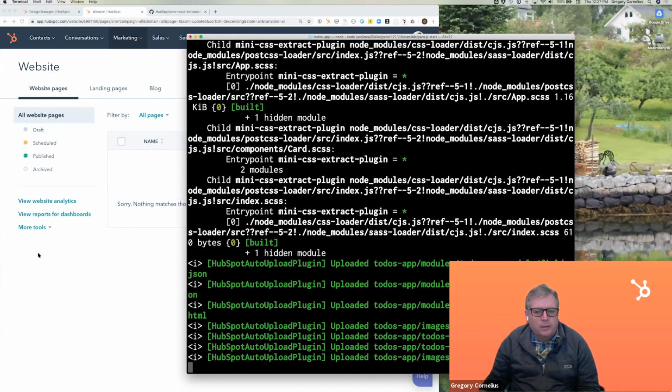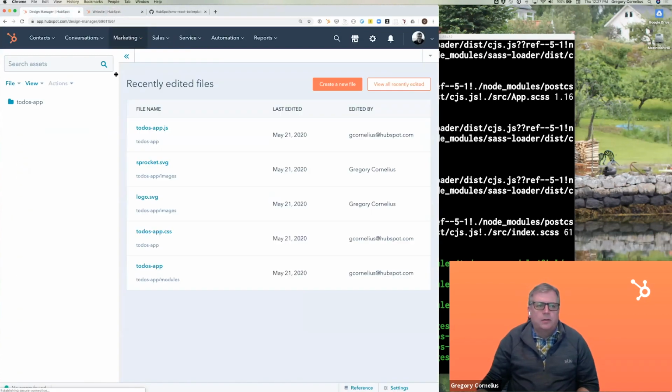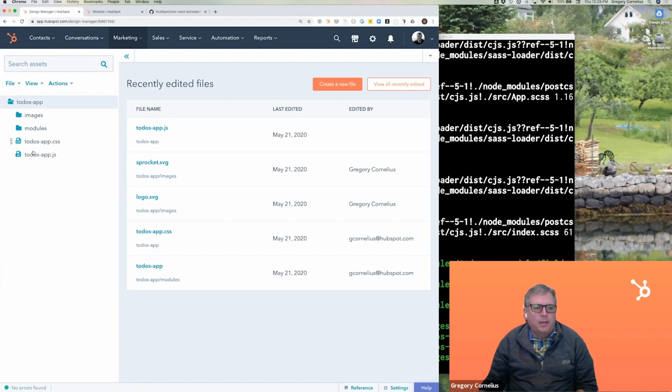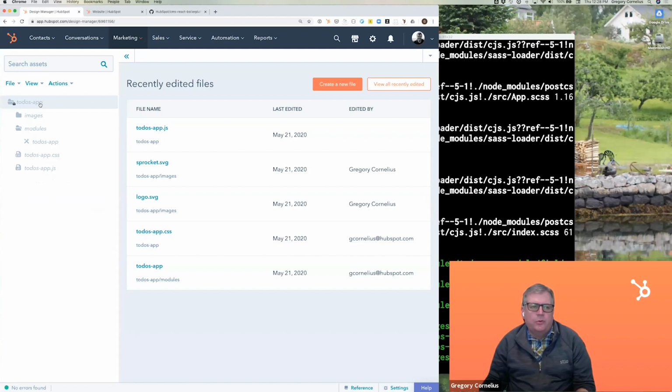So at this point, yeah, it's building the project and uploaded everything into HubSpot. I can go into the design manager and see, oh, yep, I have my todos-app.css, todos-app.js. I have my module. I can also just go ahead and lock this folder so that other folks know that really this is something that is being built outside of HubSpot and pushed in. So we have that there.